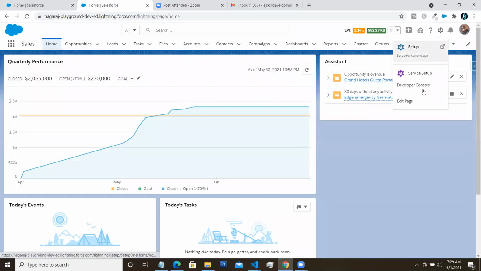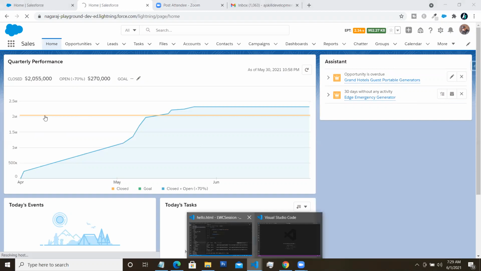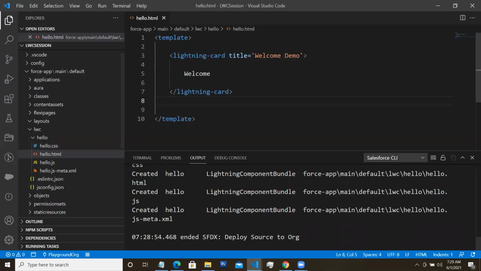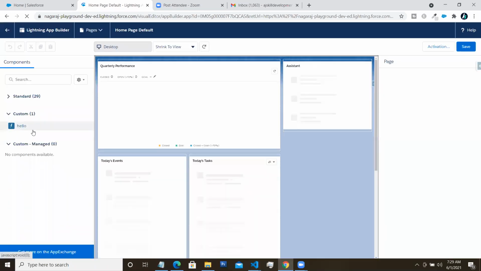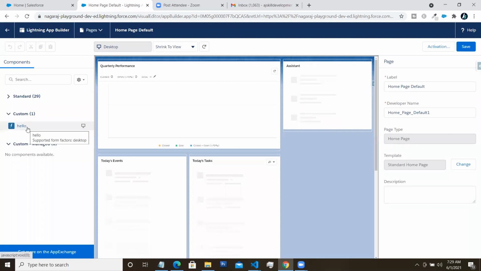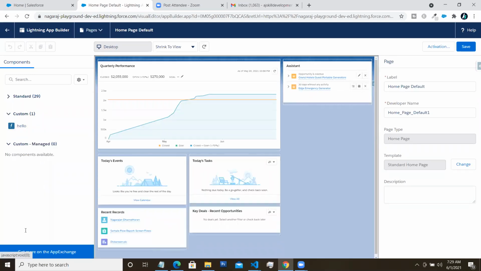Let me try to edit the page and see whether my component is available or not. My component is hello, so that's my component. Let me have a look at whether my component is available. I can see my component here. To test the component, you have to drag and drop it here. Another point you have to keep in your mind: this is the page layout you have created, right? This is called the page sections.